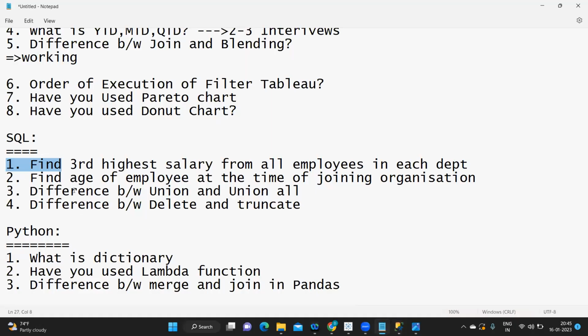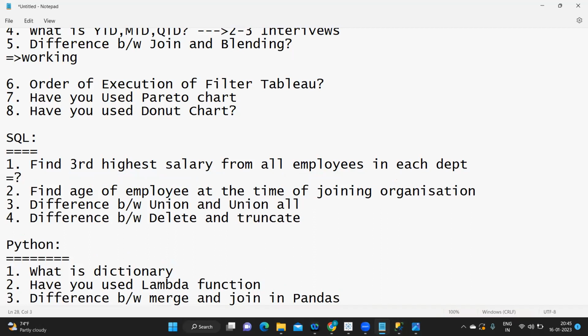And next, coming to this rank function, I would encourage you to try the same thing in Tableau. See and comment to let me know how many of you were able to get it in Tableau. If you are able to get it, I think you have a good hold on Tableau.